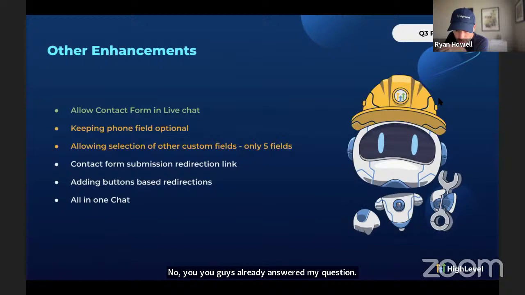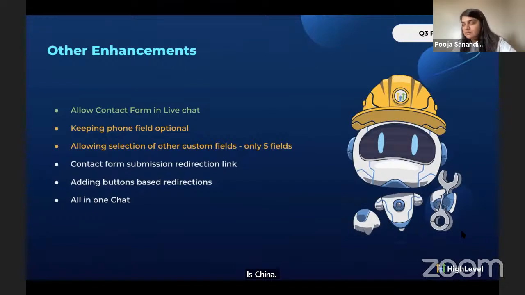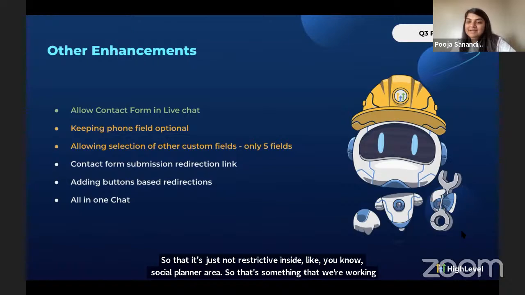Is there a size limit for the post import? Oh, Canva API. Yeah, for Canva China. They've given us one way to utilize the Canva API. For that, we are working with the media library team, and they should be the team building it so that you can use it not just inside Social Planner, but across the product, so it's not restrictive to the Social Planner area. There is no timeline on it, but I'll give you a timeline once I have clarity around when it will go live.